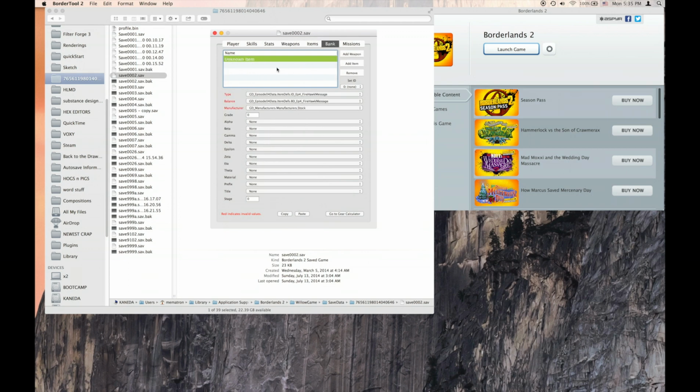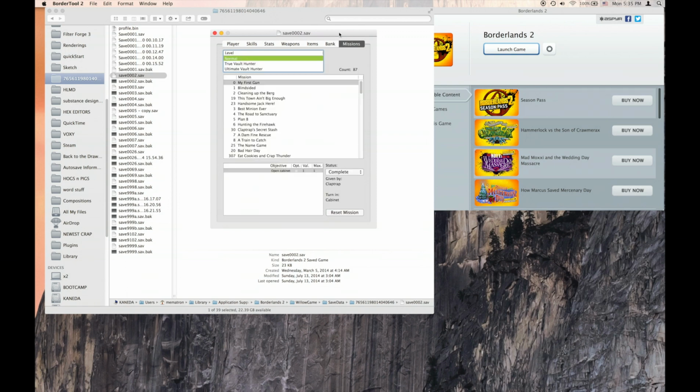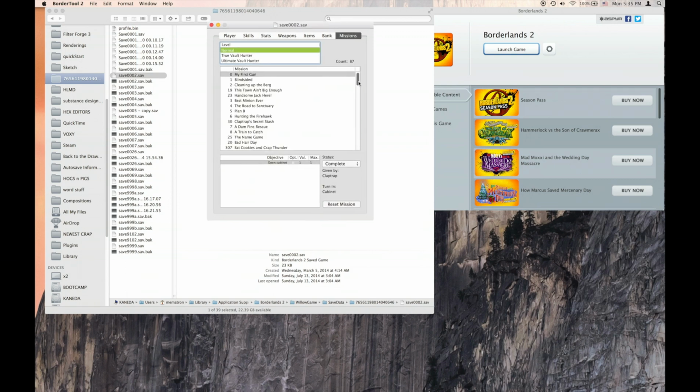anything you might have in the bank, and your mission completions. So, what have you done so far in the game? Is it completed? Is it in progress? Is it under normal, True Vault Hunter mode, or Ultimate Vault Hunter mode?